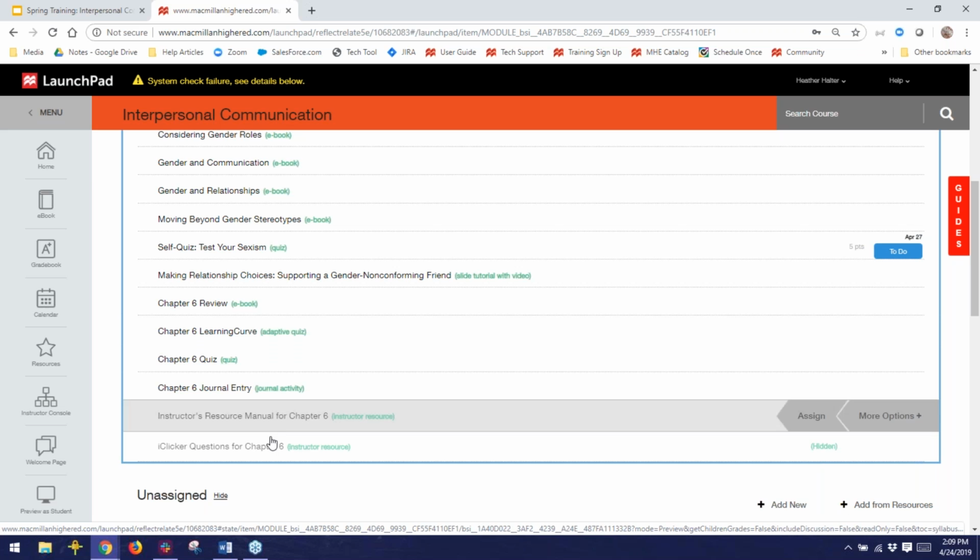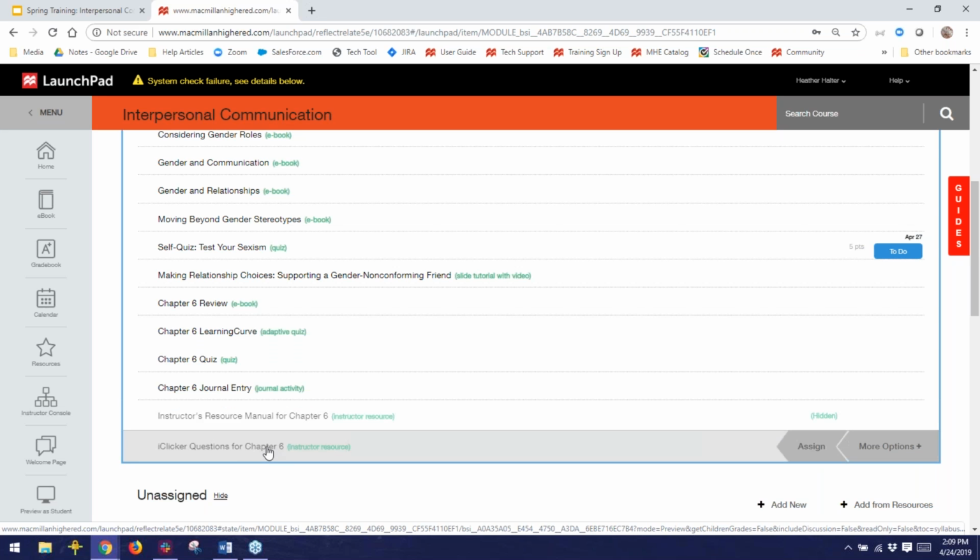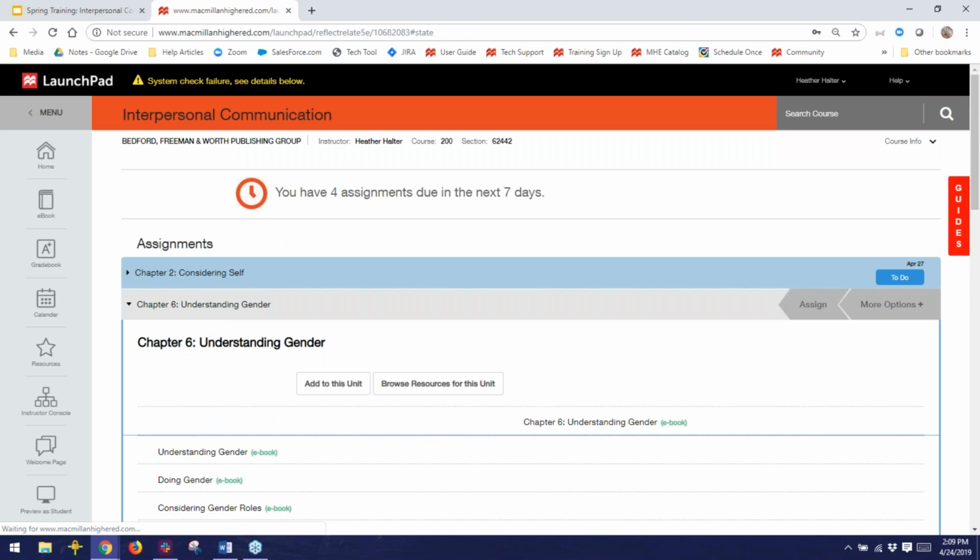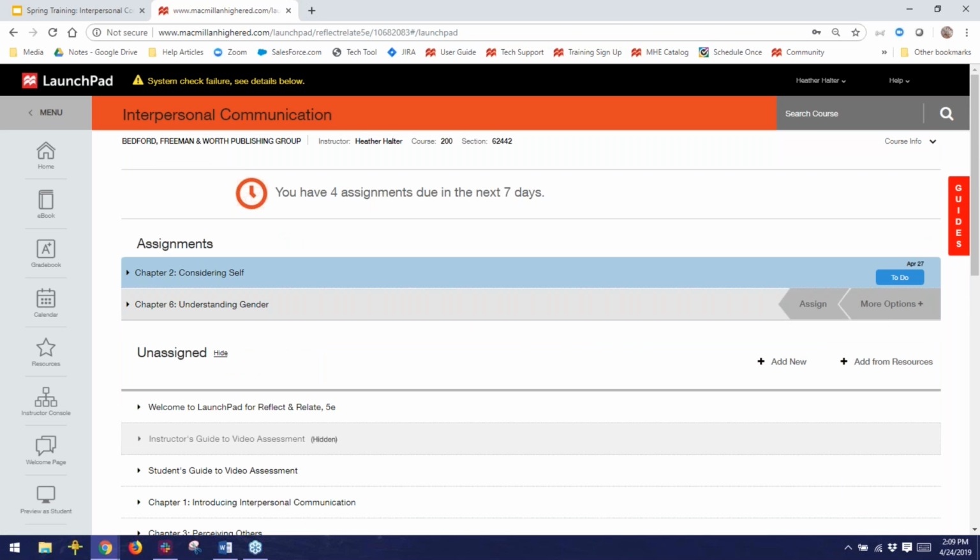And then each chapter will also have instructor resources. So this will include things like our instructor resource manual, which will give you chapter outlines, suggested activities, discussion questions, those sort of things. Most of our titles do also have iClicker questions available. And we also have downloadable slides as well that go right along with the chapter if you like to use slides in your class. We've done most of the work for you already.